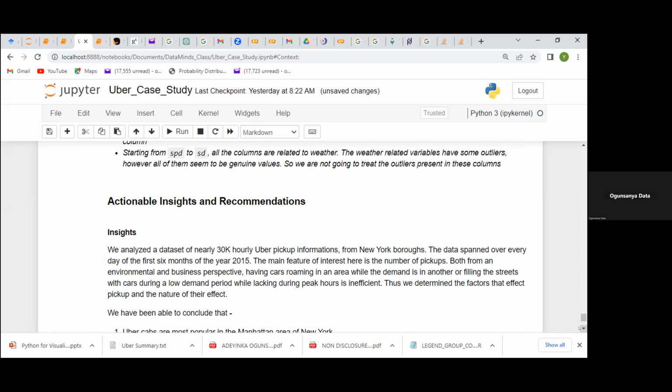Okay, so what we want to look at, because the question is to develop an actionable insight and make some recommendation. From what we are seeing, we have analyzed a data set of nearly 30,000 hourly Uber pickup information from New York. The data span every day of the first 6 months of the year 2015. The main feature of interest here is the number of pickups.